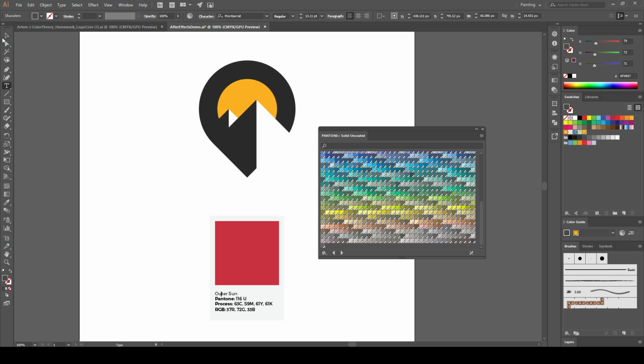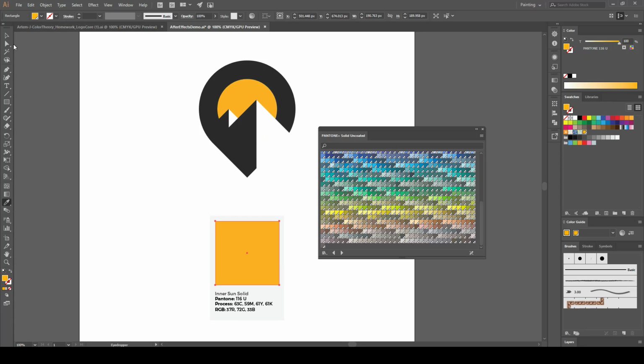And it's also going to be the inner sun. While we're at it, inner sun solid, just because it's a solid color, not a gradient, just so I don't forget in the future. We can click our little red box and we'll sample this color as well.